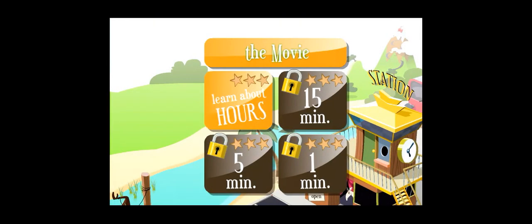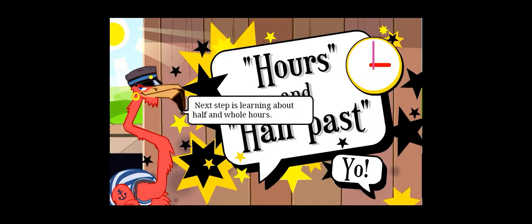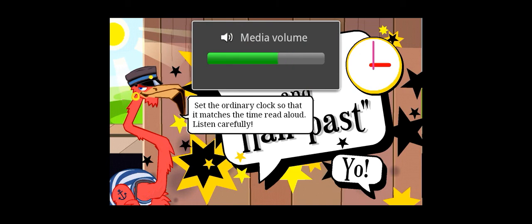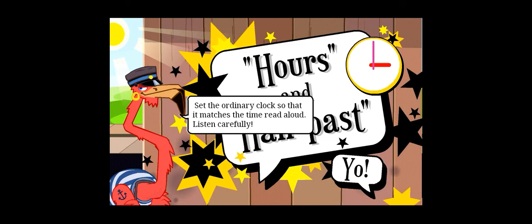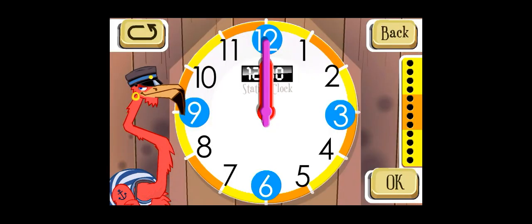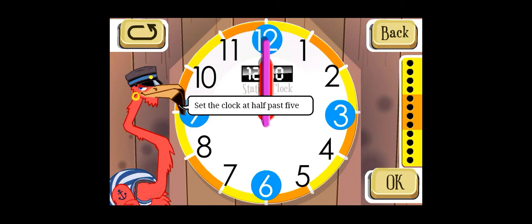This last app is probably my favourite. This is called Playtime, and this is focusing on teaching young kids to tell the time in English. You can see here that the only thing that's unlocked at the moment is this learn about hours, but as you progress you can unlock the other sections which deal with more difficult aspects of telling the time. Next step is learning about half and whole hours. Set the ordinary clock so that it matches the time read aloud. Listen carefully. Set the clock at 5:30.